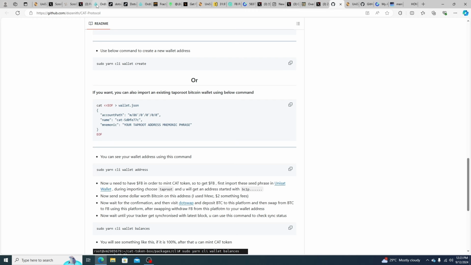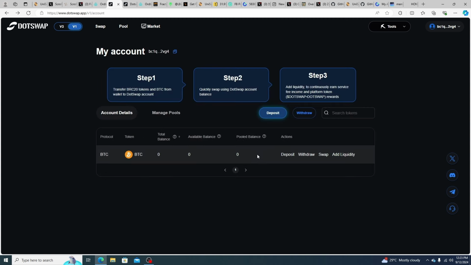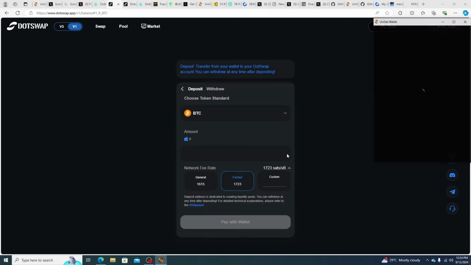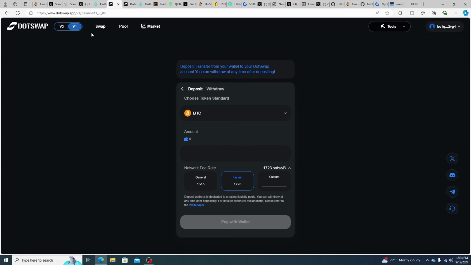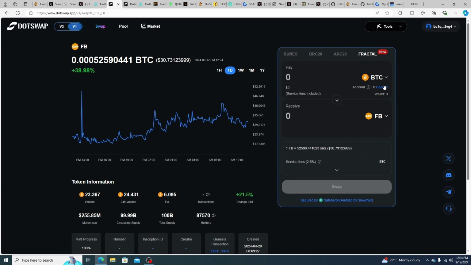So based on what we've discussed earlier, you get BTC first, funded to your Unisat. Then you deposit the BTC here. You deposit, and when you have deposited, you will now be able to swap. You click Fractal and you swap from BTC to FB on the wallet that you have created or the wallet that you've imported.